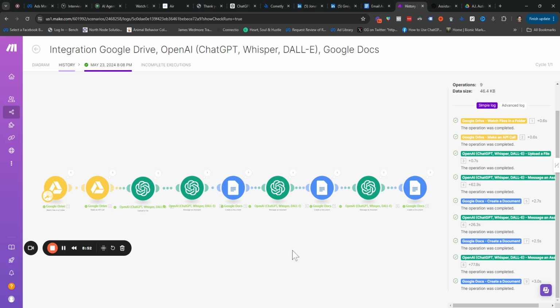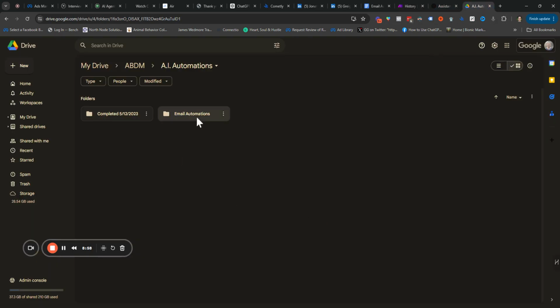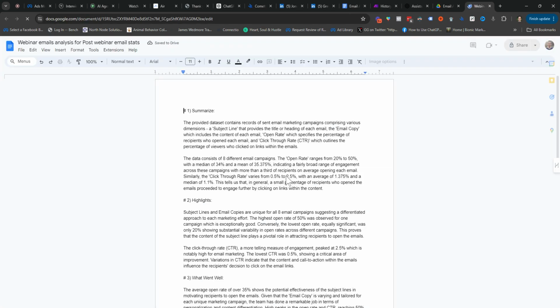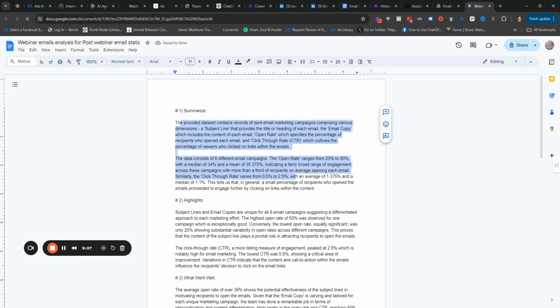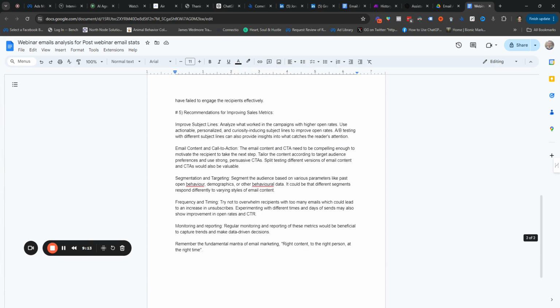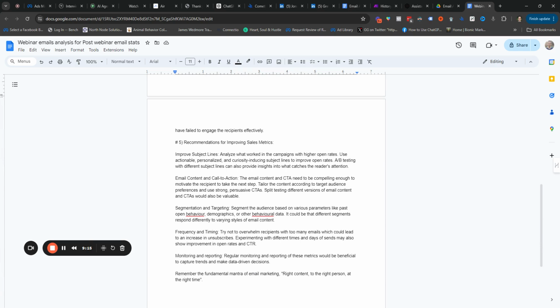All right, so it finished running. You can see all of the completed steps over here on the right-hand side. So now if we actually return to the folder right here, email automations, we can see all of the documents that were produced. So here's the analysis 1. It first summarizes what it finds inside of the data, highlights what went well, areas of improvement, and recommendations for improving sales metrics.